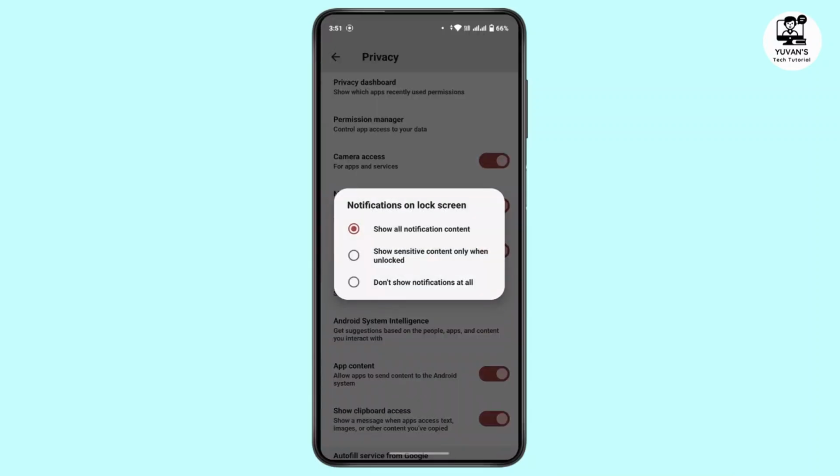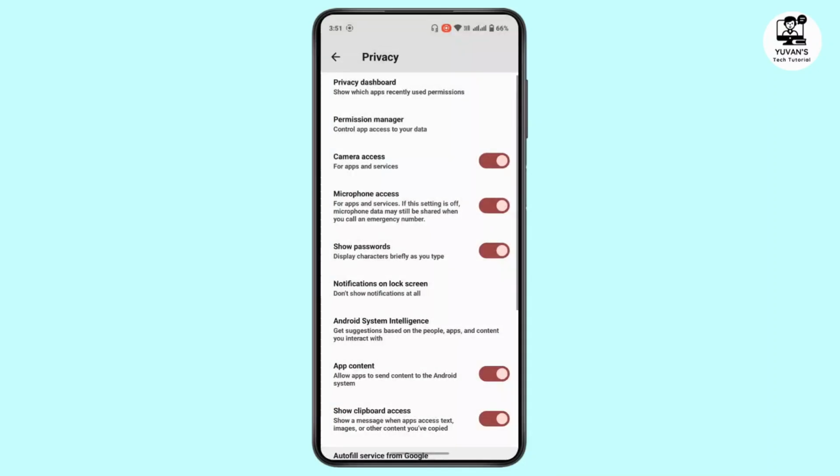Tap on it. Here you have three options: show all notification content, show sensitive content only when unlocked, or don't show notifications at all. So to hide your notifications content, select the third option, don't show notifications at all. And that's it. That's how we can hide notifications content on lock screen of Realme device.